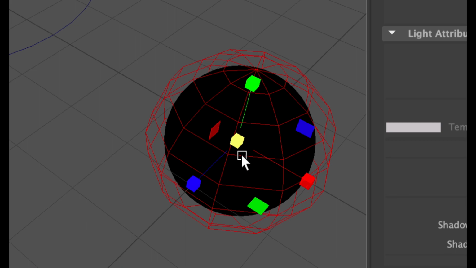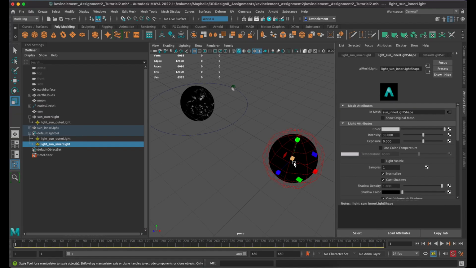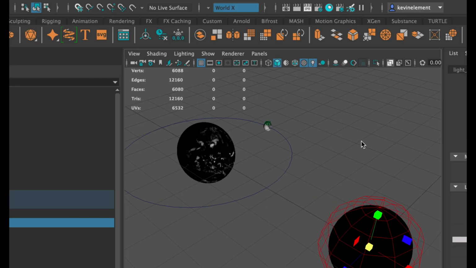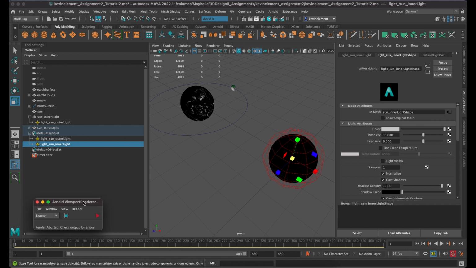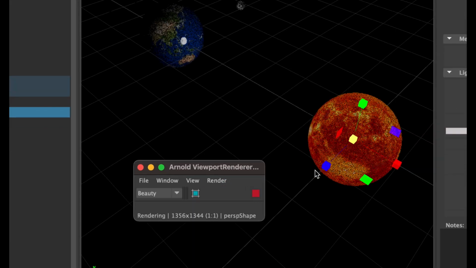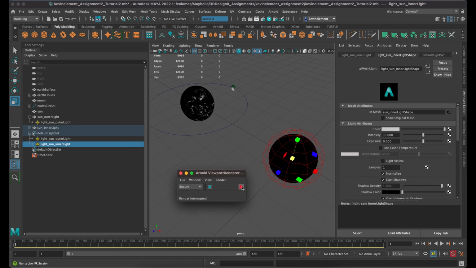Now the viewport's not going to actually render that for me, so it's going to leave the sun looking dark unless I switch over to renderer Arnold, but this is expensive on the system. When I hit play, I'll actually see it render in the viewport here. So from time to time, you might want to leave that open, shut it off, just to see what's going on.